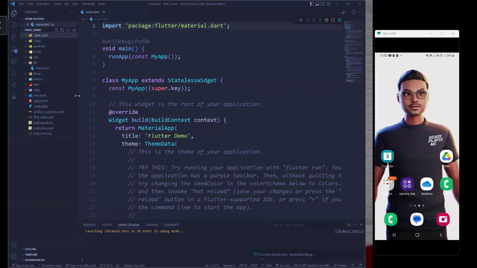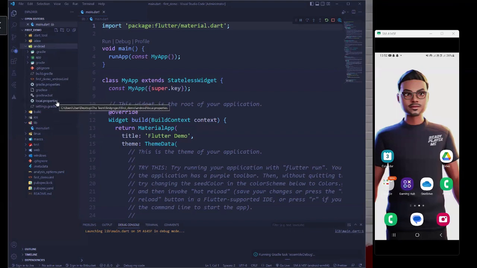Now, the first one is the Android folder. It has auto-generated code to create the Android application. And because of this Android folder and this code, I'm able to run this, and you are going to be able to see the Android application. If my device was iOS, if I had an emulator, the iOS folder would be the one that would be called. But yeah, that's what you have in the Android folder.